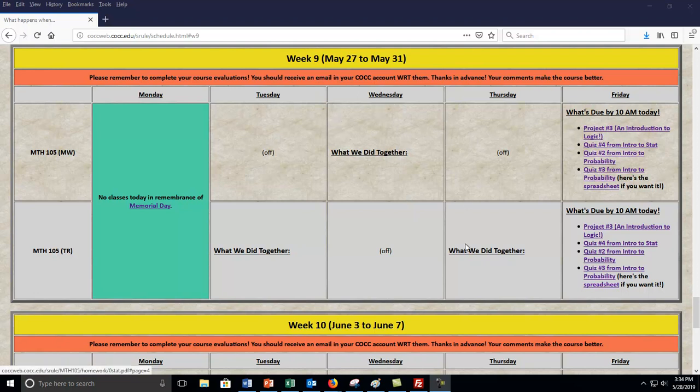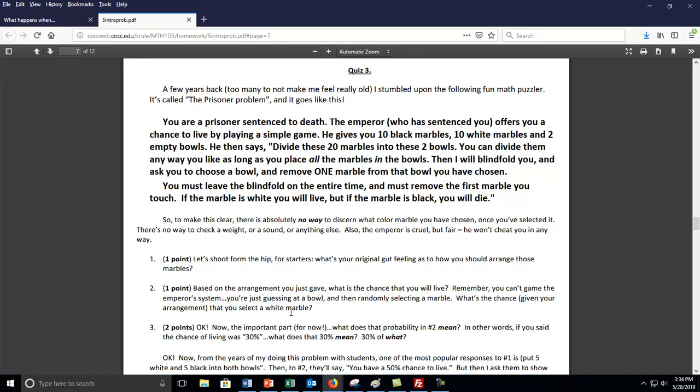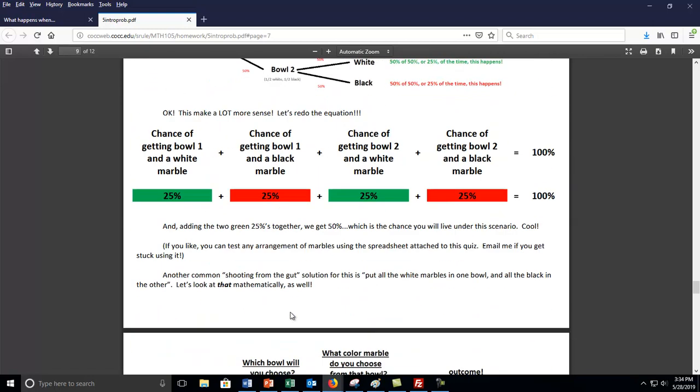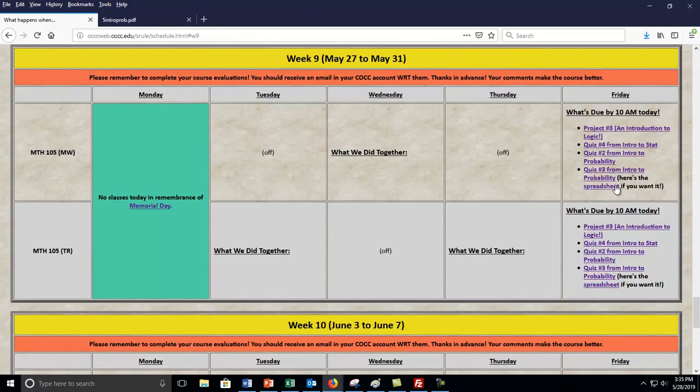An instructional video to help you understand this spreadsheet that goes along with Quiz 3. So let me just pop open Quiz 3 real quick. It's the prisoner problem. It's the first of a few of them, actually. I'm not going to read the whole thing to you, and you'll have a solution video for the quiz on Friday. But I mentioned at the very end of it, checking, testing your answers with a spreadsheet. And I just want to give you a heads up and show you how to use that spreadsheet.